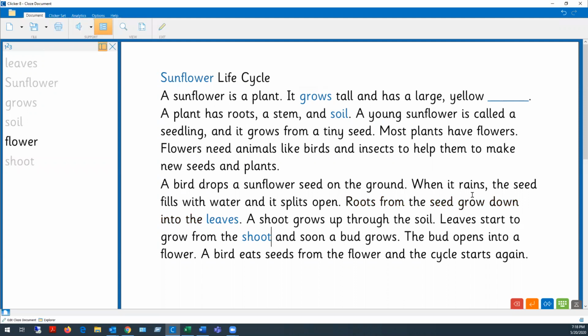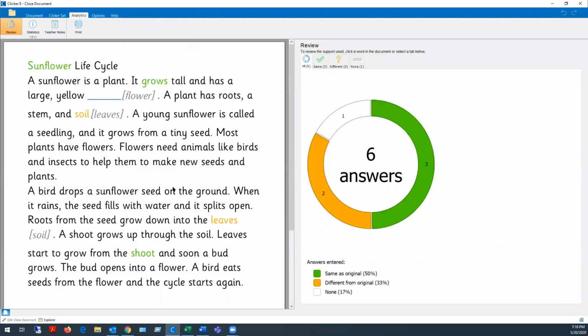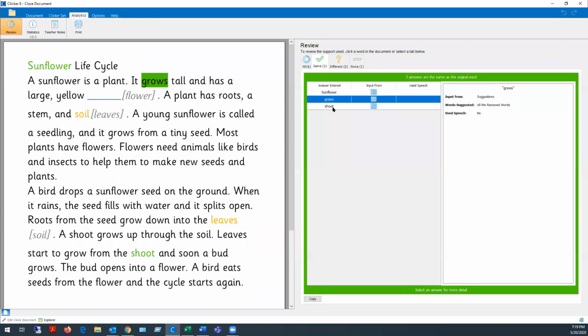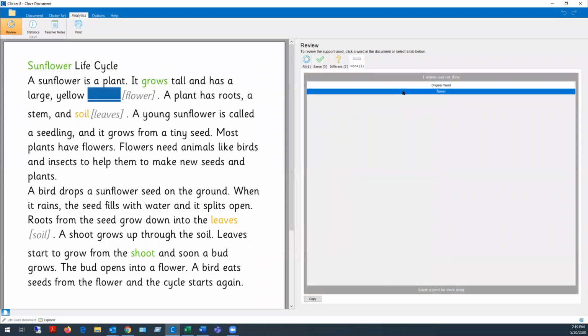And what you're all wondering is, what about that analytics piece? Would that work on a cloze document? Absolutely it would, folks. You click on the analytics ribbon, and now you've got a very similar concept. The analytics donut over here now is showing you a combination of how many answers were the same as original, different to original, and not attempted. So 3 the same, 3 different, and one with no attempt made. And over here, you can see that summary, and you can click on the same tab, the different tab, and the not attempted tab. Okay?